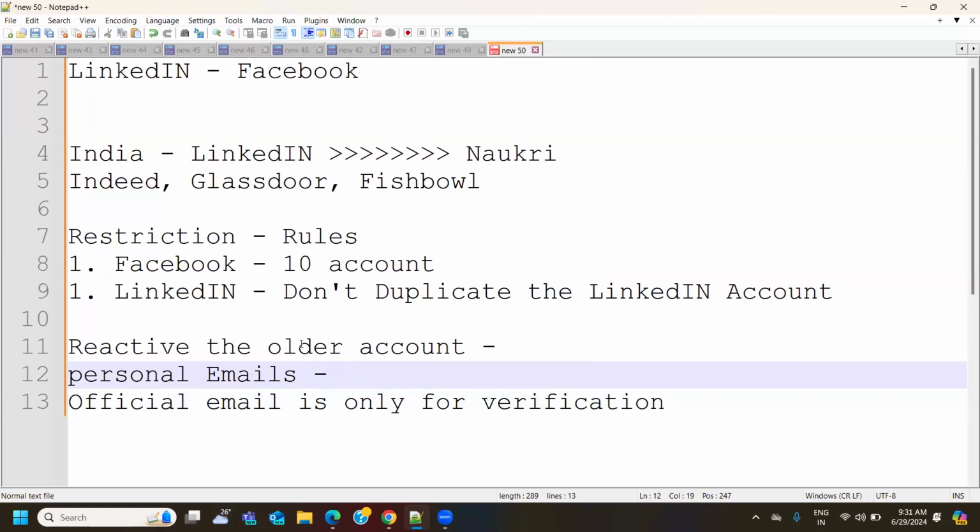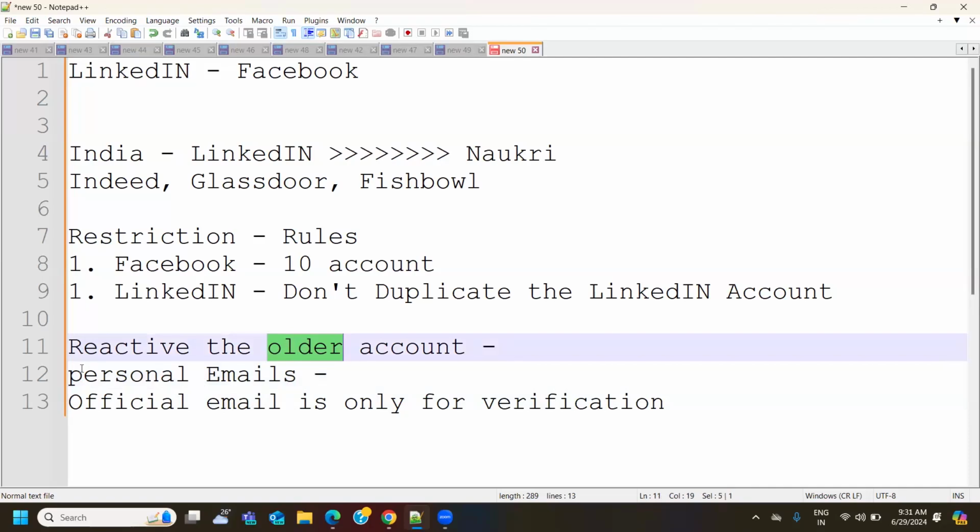Now, once that is done, see with this older account, you might have activated with the emails which you're not using. Still open that older account. Maybe there are multiple ways to log in. Maybe your mobile number, maybe your previous email IDs. Try to log in to that older account.